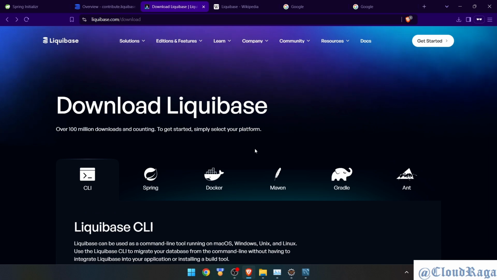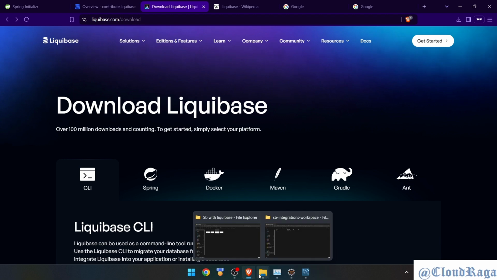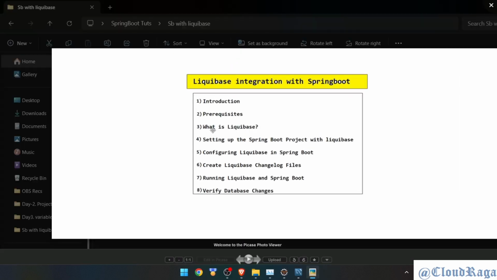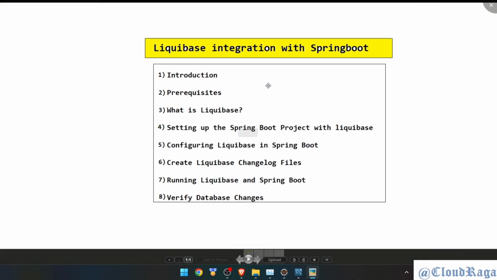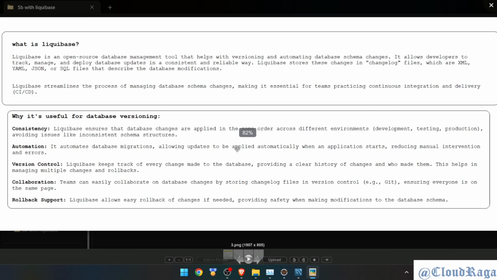So here we are continuing on integrating Liquibase with Spring Boot. We are done with the prerequisites, the tools we needed. If we talk about the steps, we did the introduction and the prerequisites. Now the next question is, what is Liquibase? I have the next image which we can refer to.